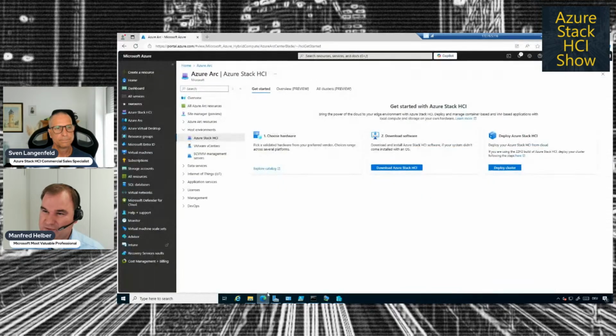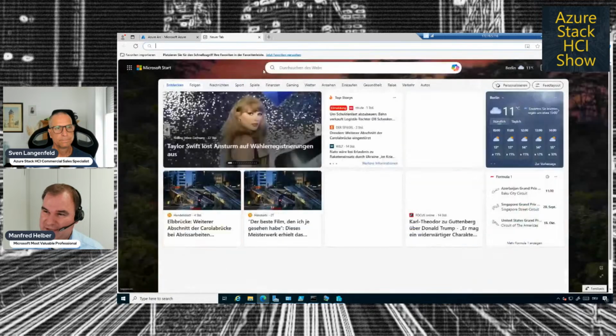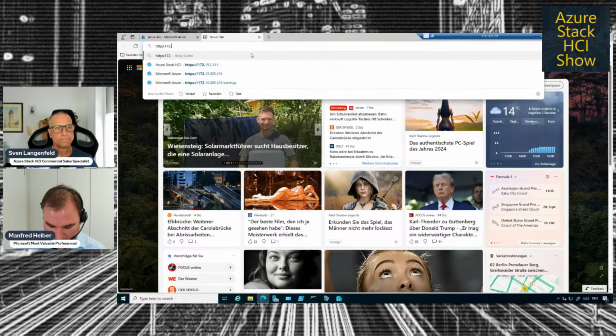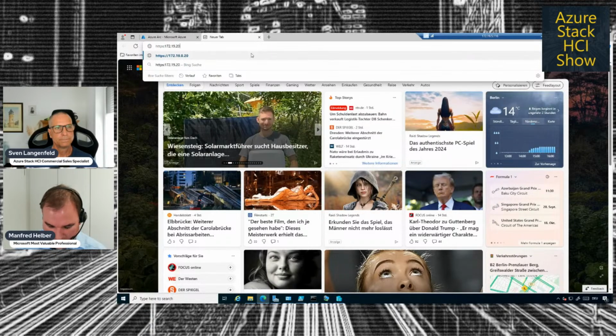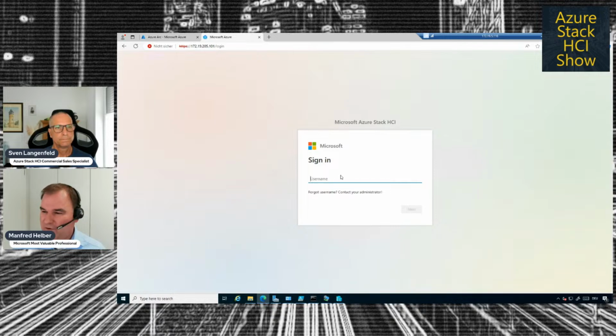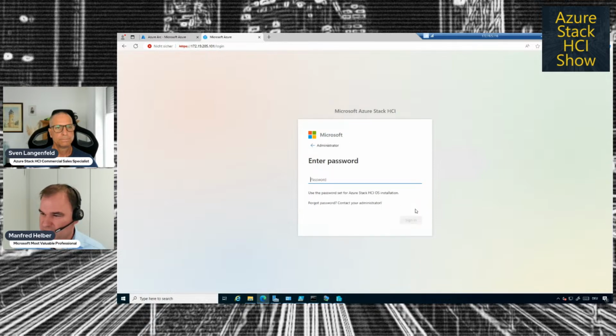So when I use the web browser and I open the page of this machine here, it's 172.19.205.101. Then I receive a log-on screen, and this log-on screen is from my local machine. So I'm using the administrator here. This is an account on this machine, and I have a password specified within the OS installation.